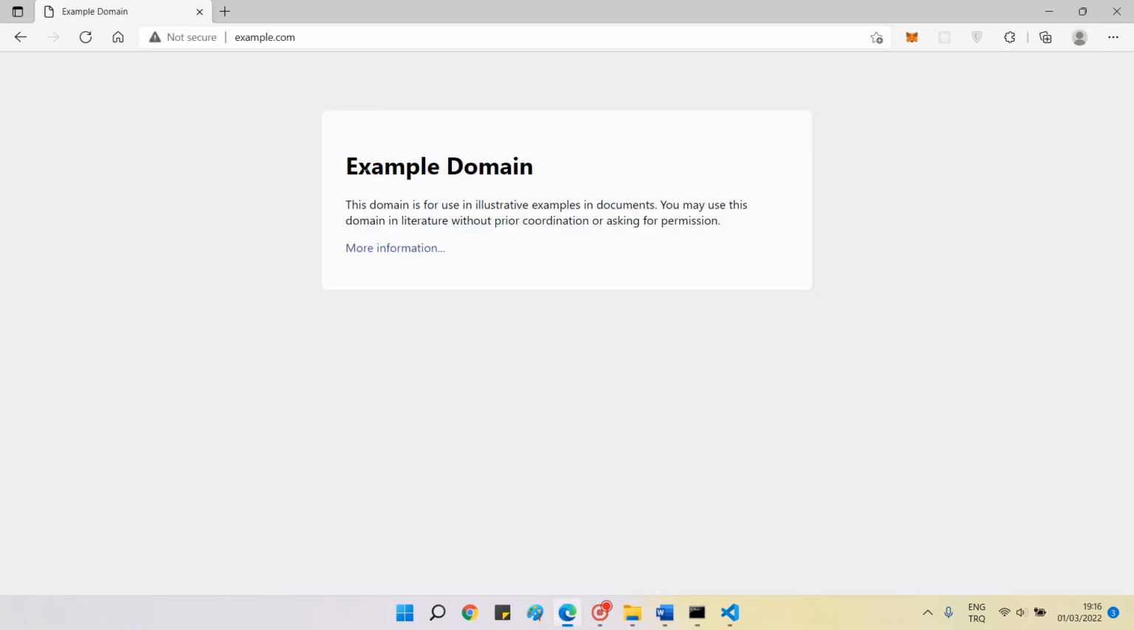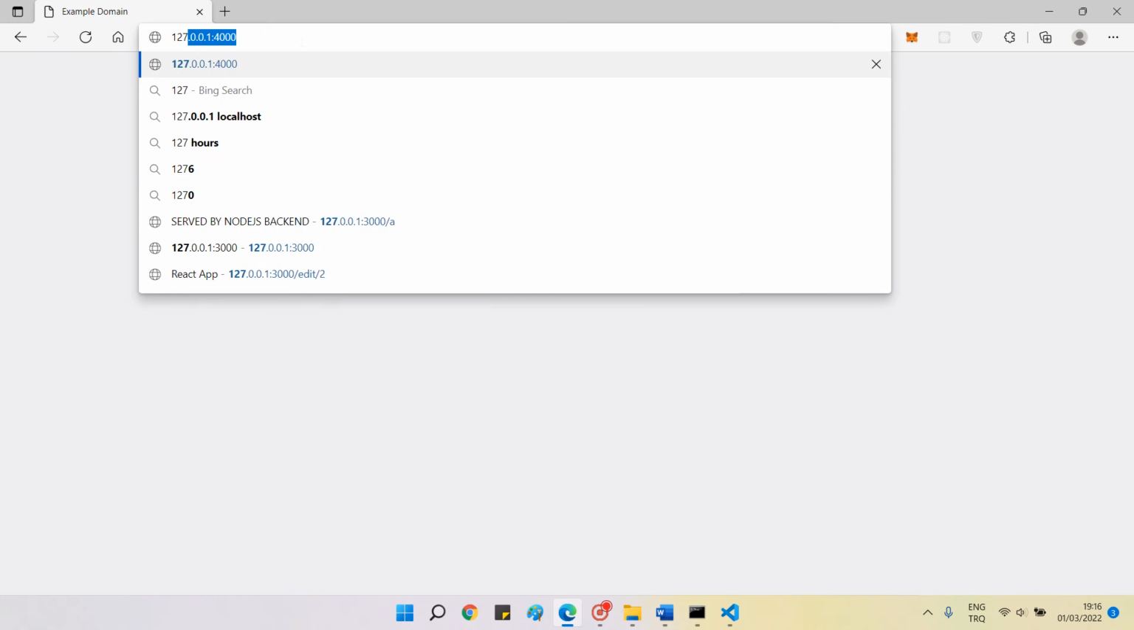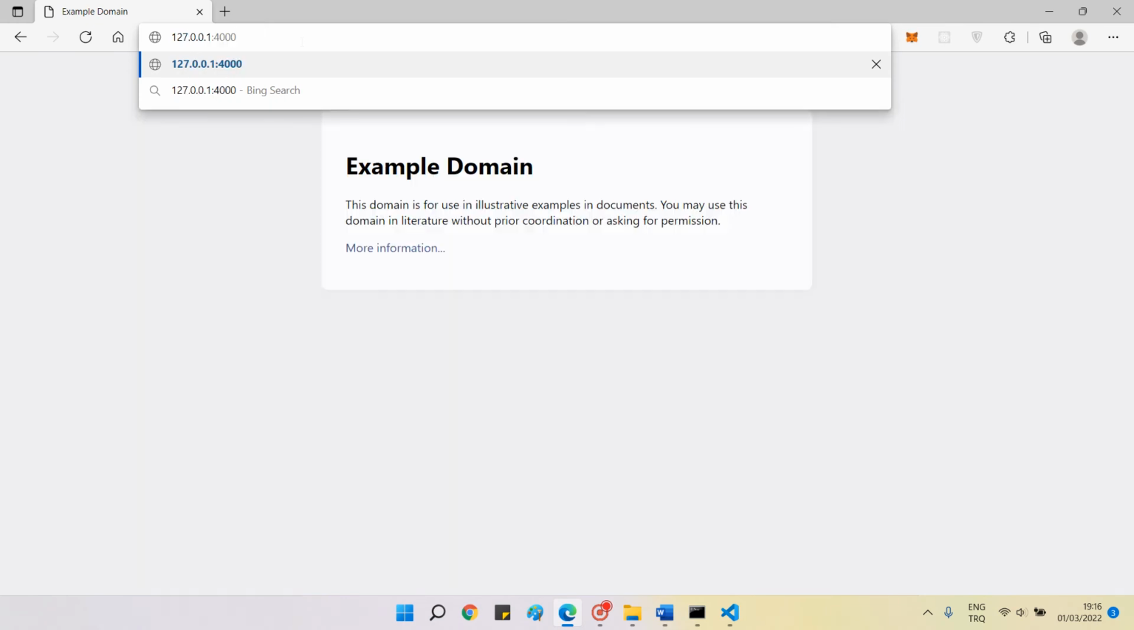Now I will say node server.js and click enter, and as you can see, port is open on 4000. Let's check if it is really open. I will say 127.0.0.1, and yeah, it says back hello. So the node server is working perfectly.